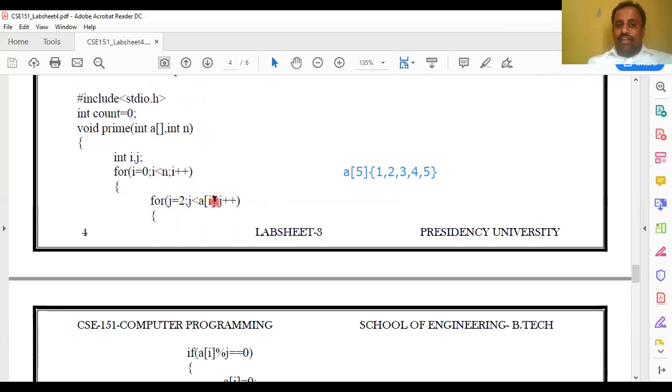So for example, what is the I value? 0. So j value is 2. 2 is less than a of 0. A of 0 means 1. 2 is less than 1. Is it true? No, it's not true. If not true, it won't execute; it will skip this particular for loop, then I value is incremented.